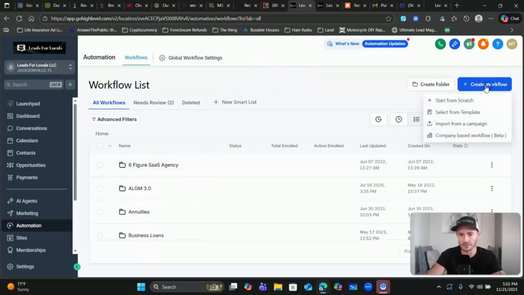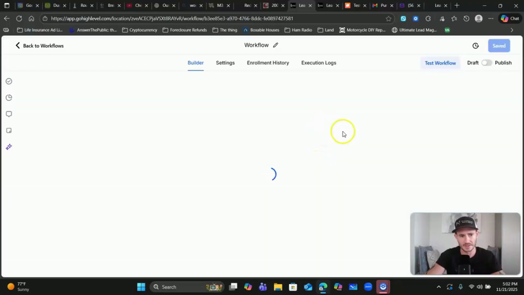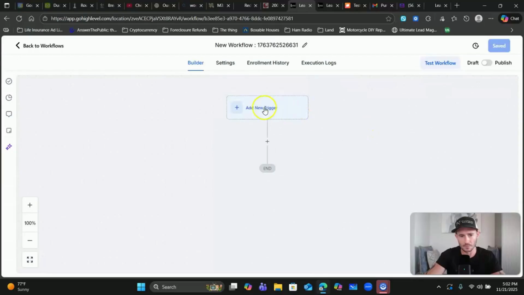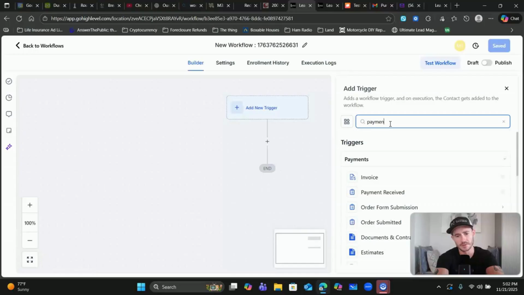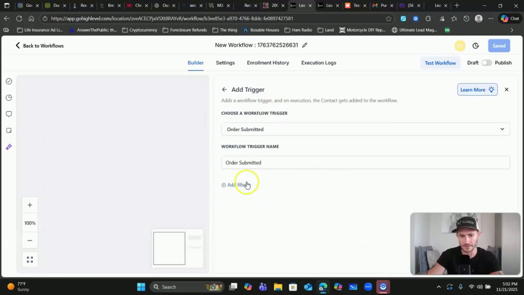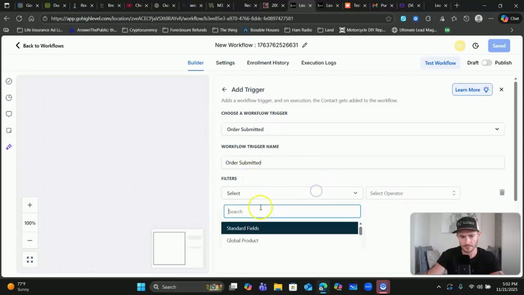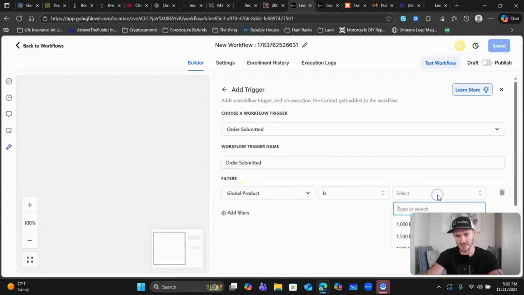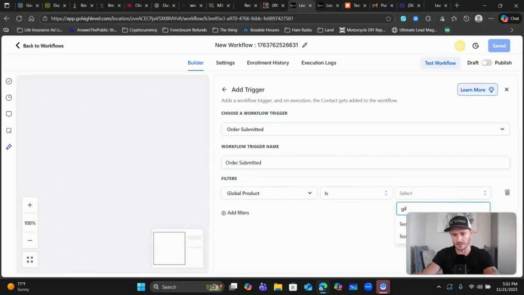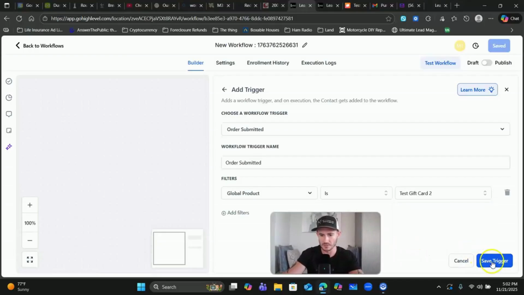All right, so what we'll do is create a new workflow. We'll start from scratch. I would say keep it pretty simple, obviously, but you can get a little more sophisticated as you build on it. We're simply going to add a new trigger, and let's do, what is it, payment received, no, it's order submitted, I think. Actually, it might be both. Yeah, global product, that's what we need for the filters. The global product is, and then let's type in, yeah, here they are, gift cards, gift card 2, save trigger.